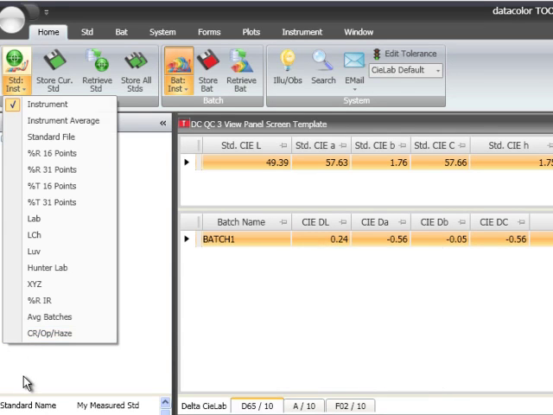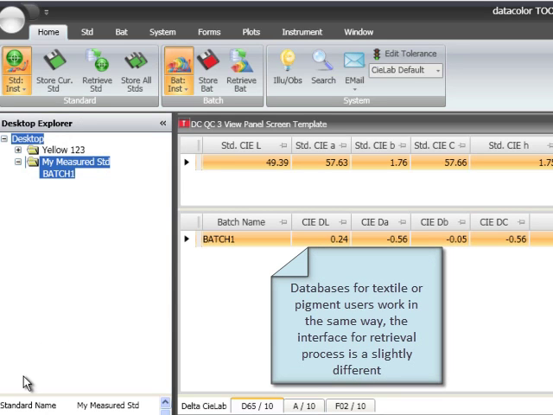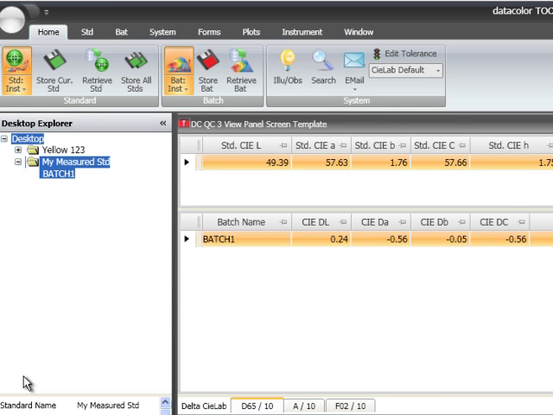Datacolor Tools works with 2 types of databases, one for textile users and one for pigment users. Both types use the same mechanics for storing standards and batches. However, there are differences for data retrieval. We will be covering these differences in a future tutorial. Here, we are using the textile database.